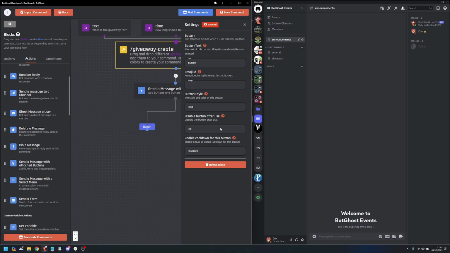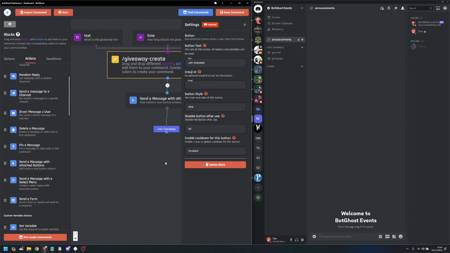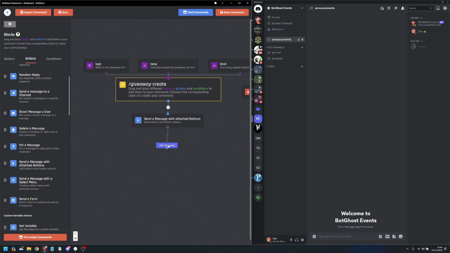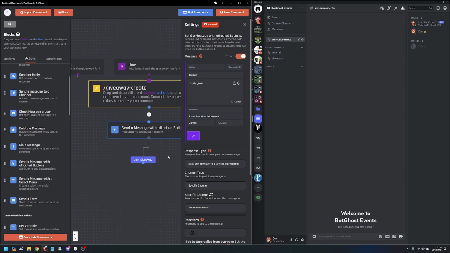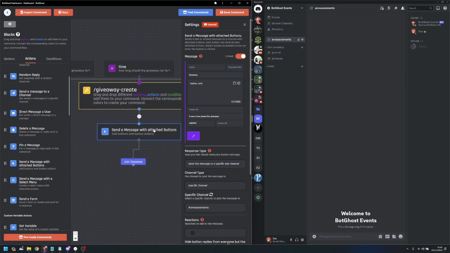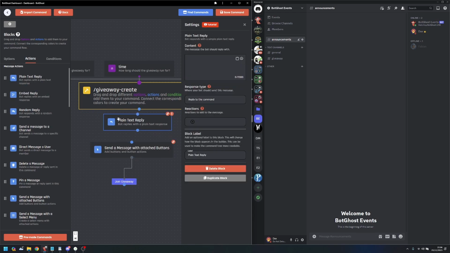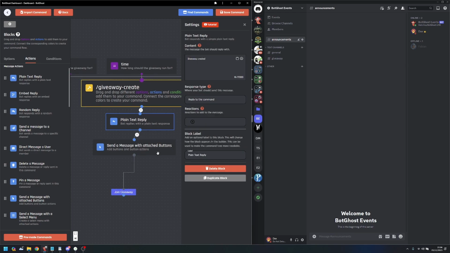And then let's change our button to say join giveaway. And then maybe we want to put an emoji too, but for now we'll leave that. So we have a very, very basic thing going on over here. We have set this to send a message to a specific text channel. That is going to cause issues because the bot is going to continue thinking. We need a plain text reply. So we'll go ahead and put in a plain text reply over here just to say giveaway created. We'll connect that over there.